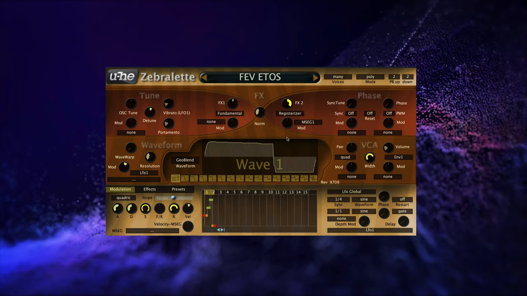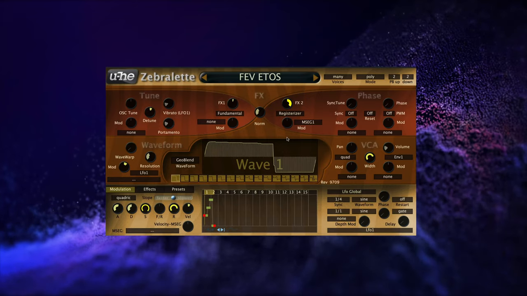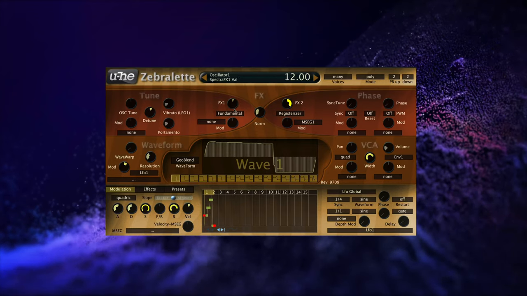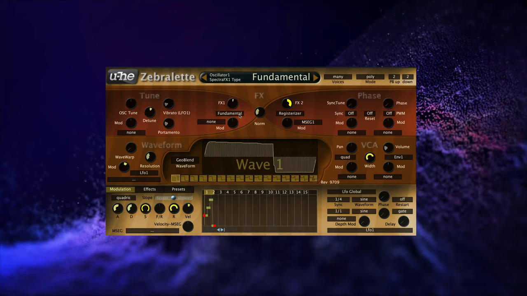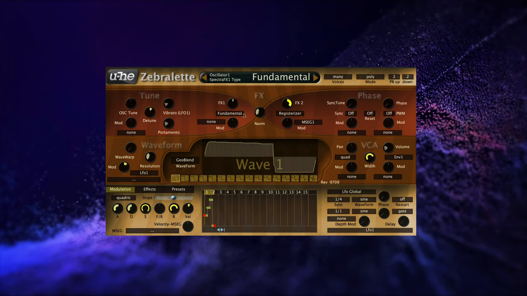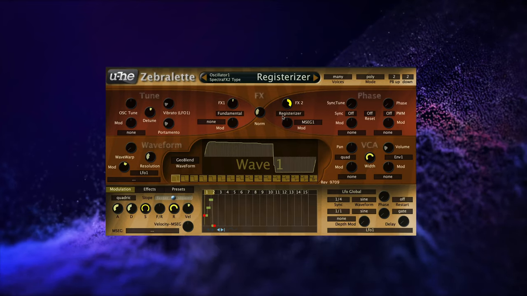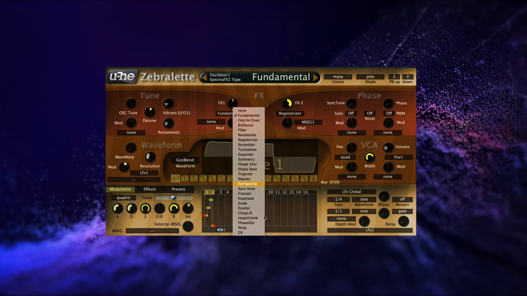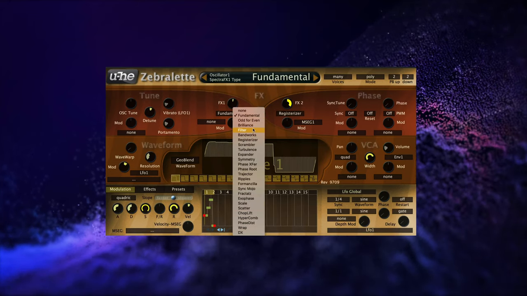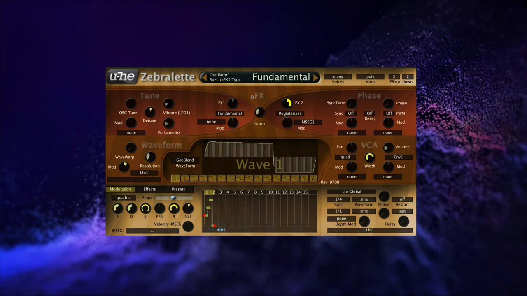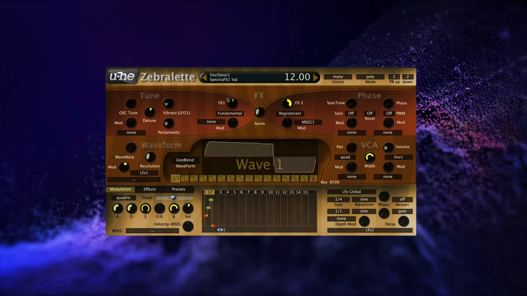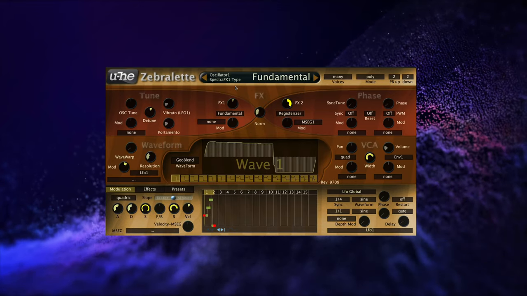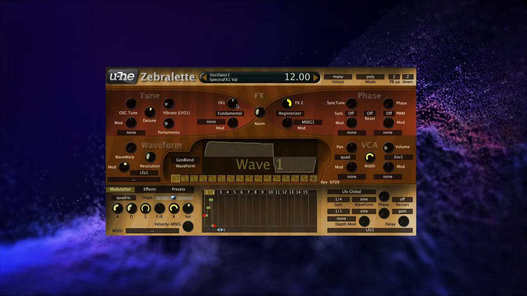And finally, to draw this to a close, my favorite part of this plugin has to be the effects section up here and how we blend these effects and use it to shape the sound. On effects one, we have fundamental, and on effects two, we have this registerizer. That took me a few takes to say for some reason. But we have all of these different options here to control, and we can use a plus side or a negative side value to change the sound and shape it. So let's have a listen to what fundamental does.